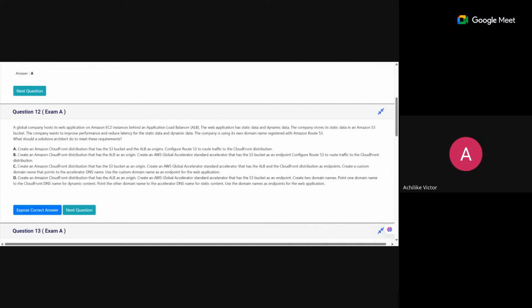Hold on. The company wants to improve performance and reduce latency for static and dynamic data. Okay, that should be A. Create an Amazon CloudFront distribution that has the S3 bucket and application load balancer as origins. Configure Route 53 to route traffic to the CloudFront distribution. B.